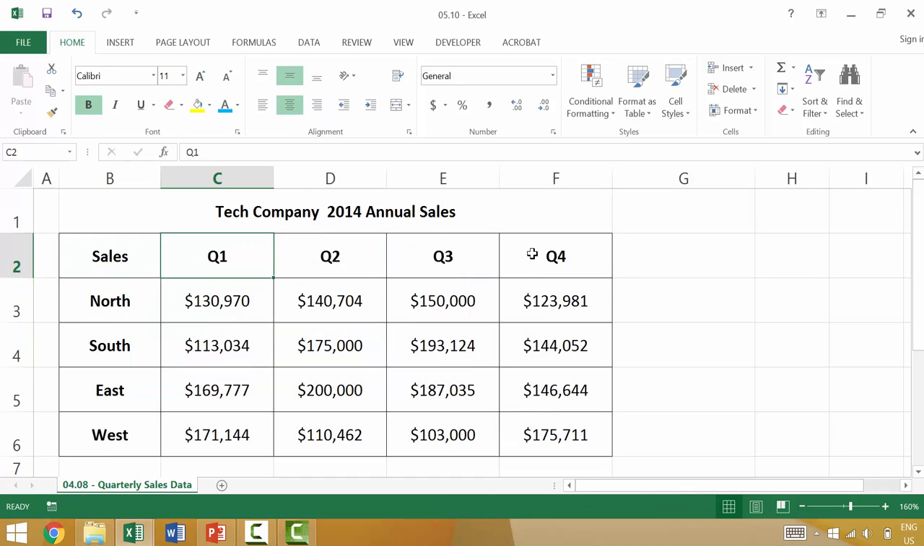So often when you have labels, perhaps you want to fit a lot of information in a small space. The way you can do that is by using orientation. Orientation is found here again on the Home tab in the alignment group. And we'll go to this little icon here. So orientation allows us to rotate our text diagonally or vertically.